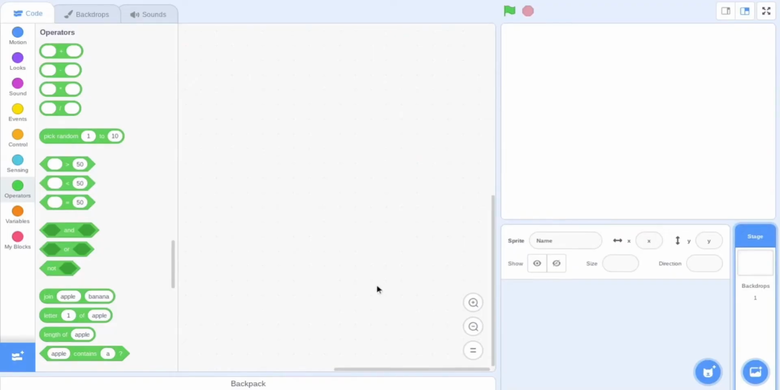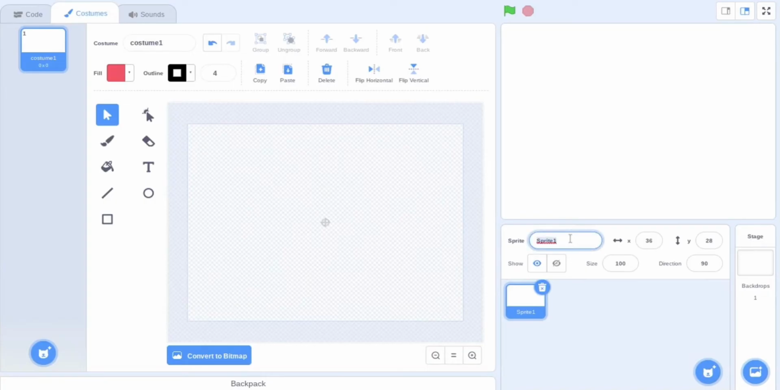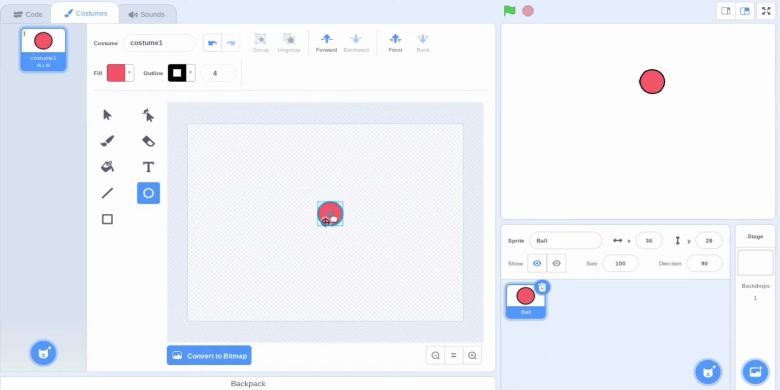So first we need to create the actual object that bounces around. I'm going to create a red ball sprite. First I'm going to name it ball, and now I'm going to use the circle tool to actually create this ball sprite. Now I'm going to center it on the sprite, and now I will actually create a new sprite.